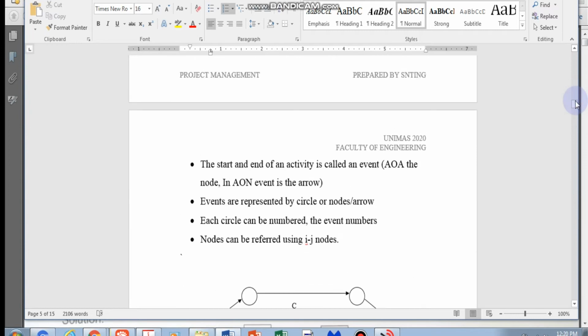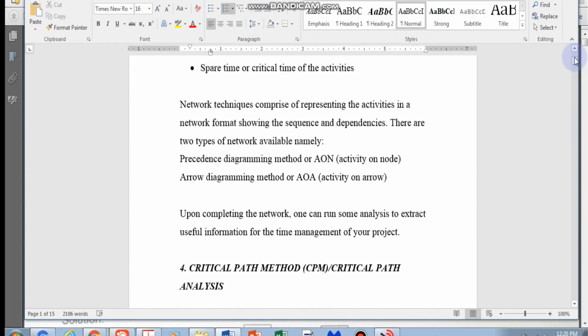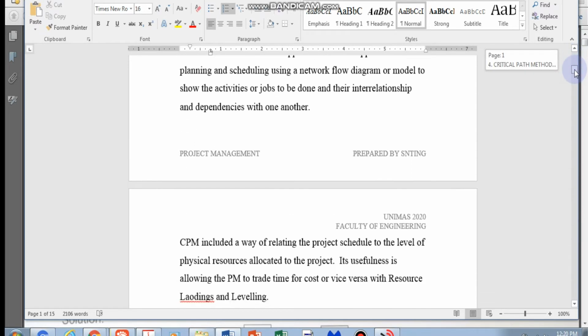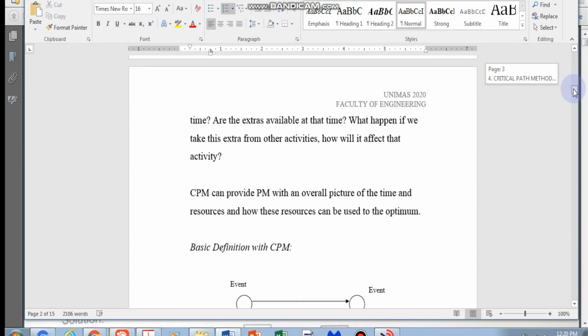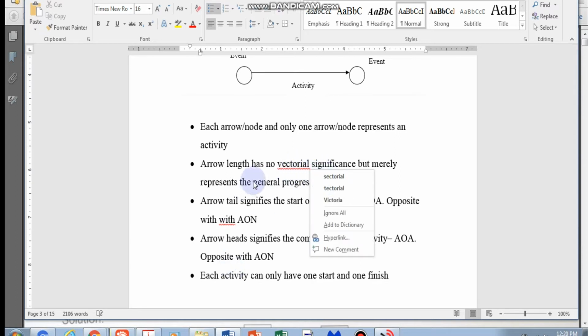So here you see, after you understand that you need to draw everything, there are two types of network, AON and AOA, and then the basic terminology of those diagrams, and then you know how to draw a nice diagram. Once you know how to draw a proper diagram, you need to analyze that diagram. So what's the point of drawing a diagram? It's not really for show, it's actually to read the diagram.